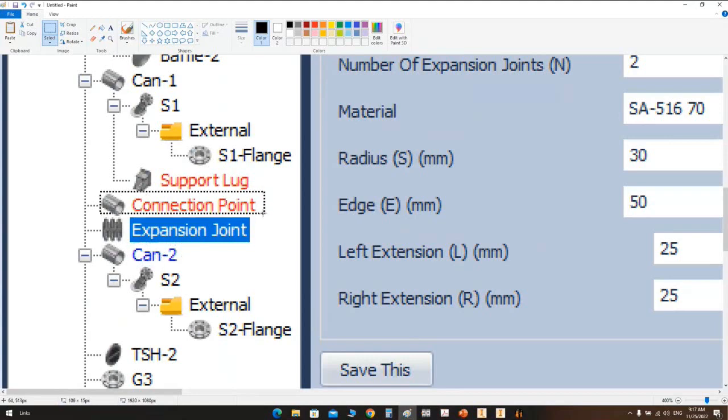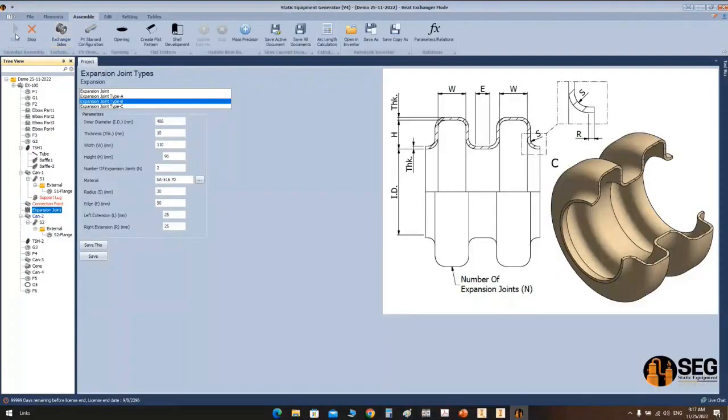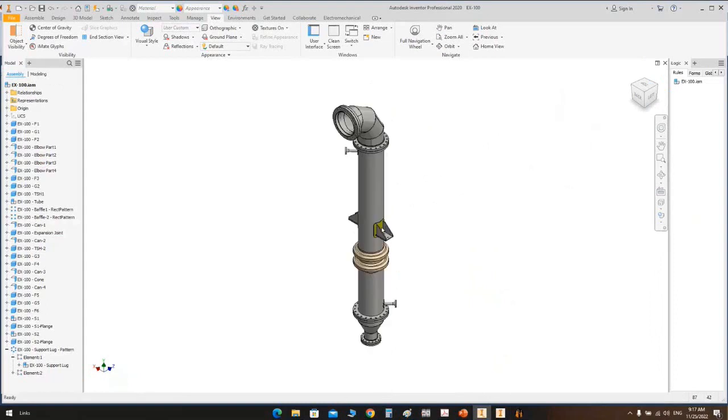Here, after getting this connection point before the expansion joint, SEG will need to assemble this item with the shell. So here we need to assemble this connection point with the shell. After that, make another connection between this shell and the expansion joint, and the same with the expansion joint and the next shell. So here SEG will rearrange the assembly again. That is the meaning of the blue color. Now let's start the assembly again. Now we update the support plug hole location.